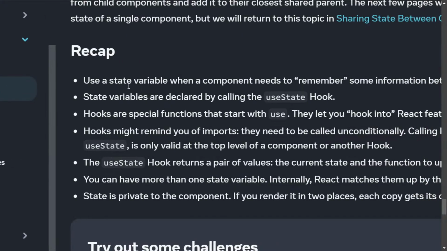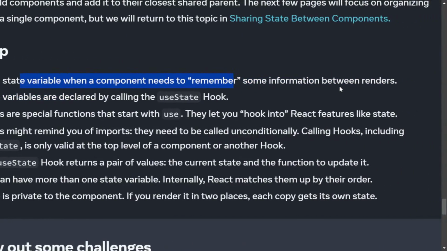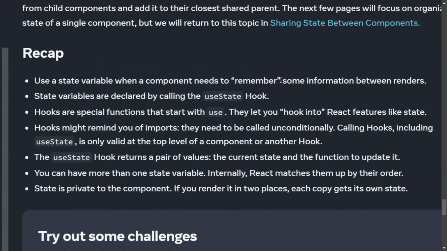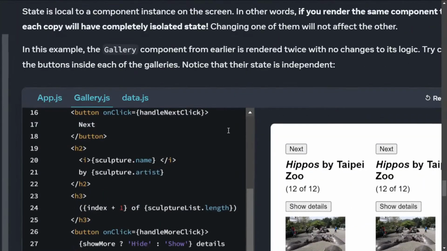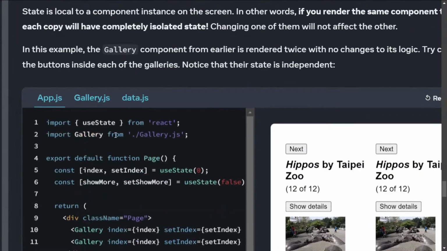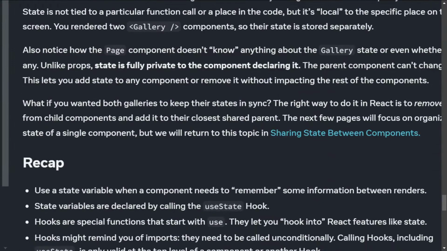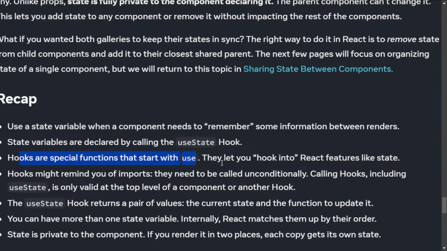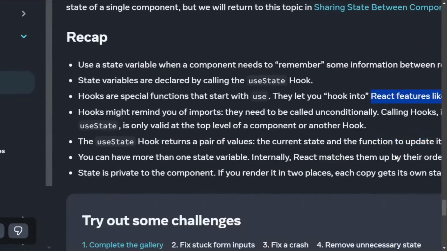Use a state variable when a component needs to remember things, some information between renders. State variables are declared by calling the useState hook, like this. You're required to call that hook. Hooks are special functions that start with the prefix use, and they let you hook into React features like state.